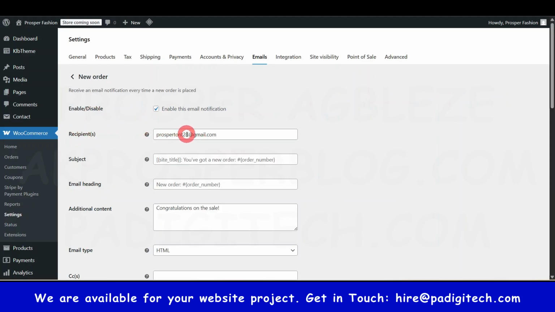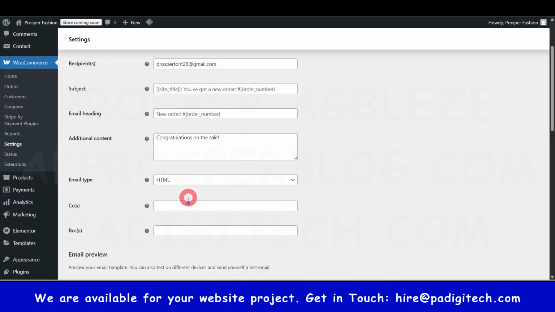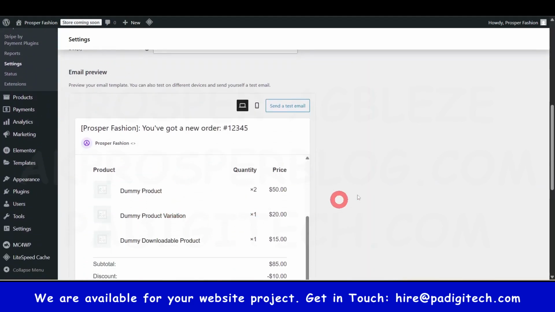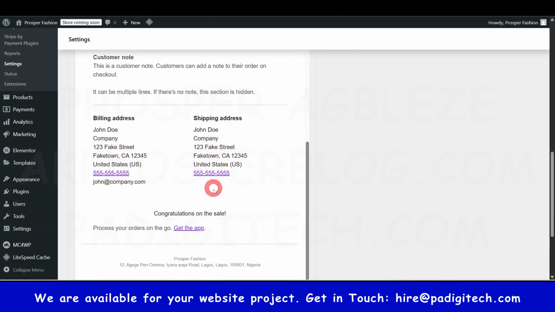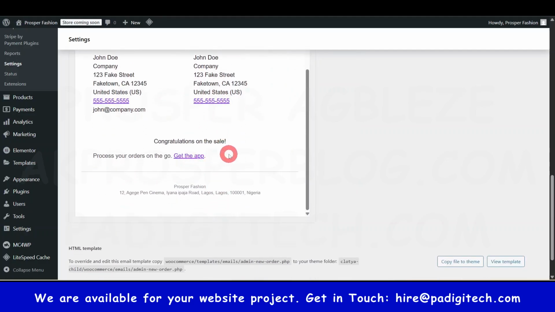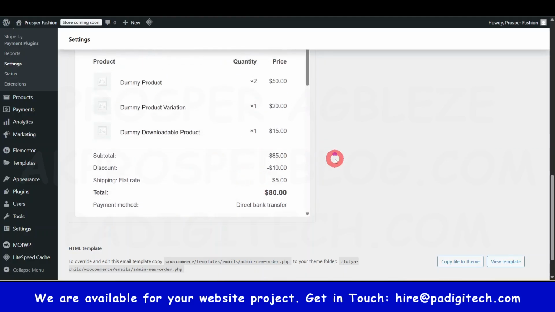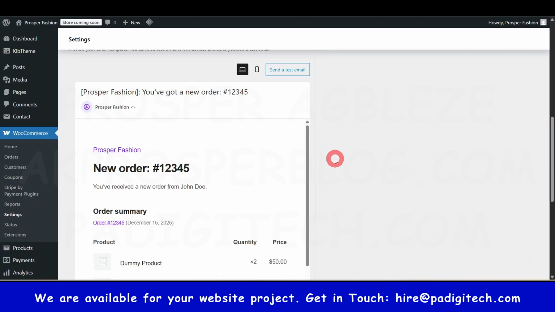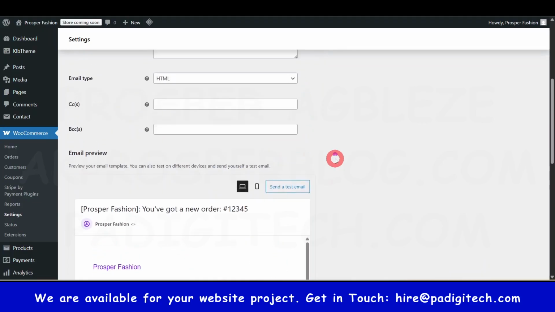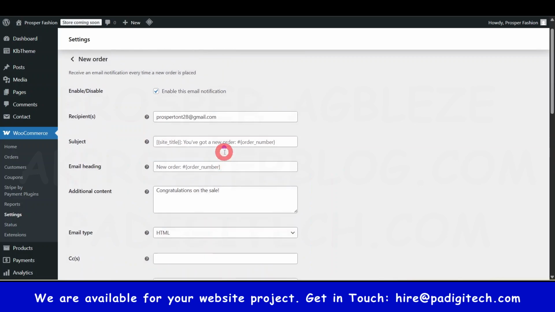The recipient can be sent to your own admin email, the subject and everything. This is how the email will appear. So if you need to change anything here, you can actually do that. But by default it is okay. If you just want to change everything to suit what you want or what best fits, you can just do that from here.